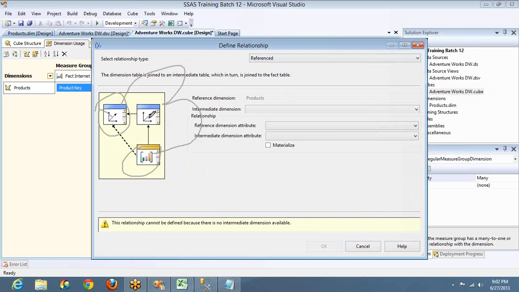We discussed an example of this while discussing the snowflake schema. Let's say this is dim product subcategory, this is dim product category, and this is your fact internet sales. So when a dimension table is joined to the fact table using some intermediate dimension table, that kind of relationship is called a referenced relationship.